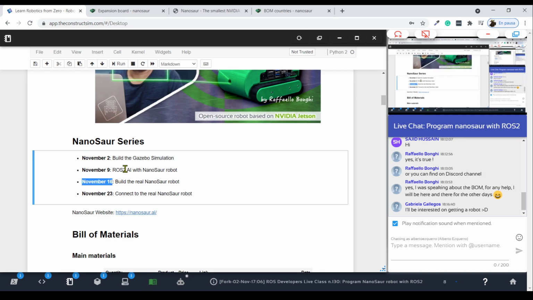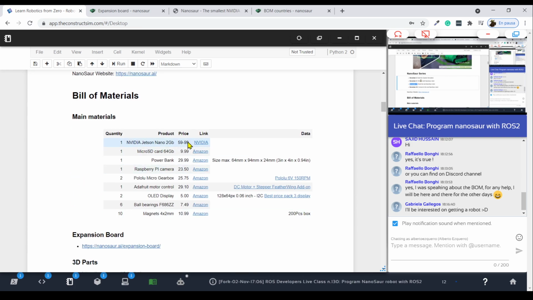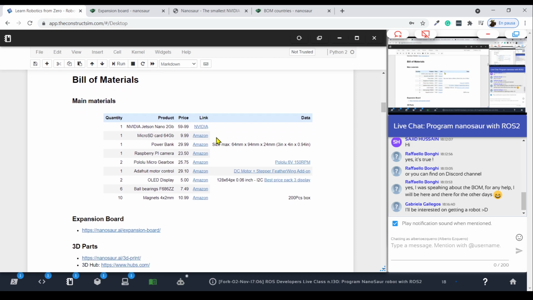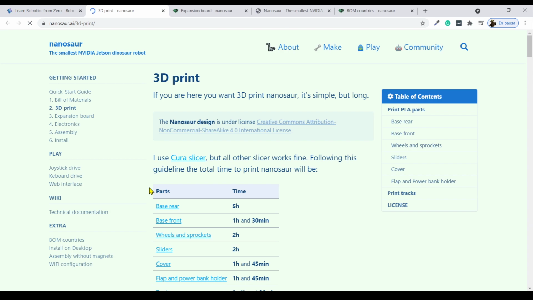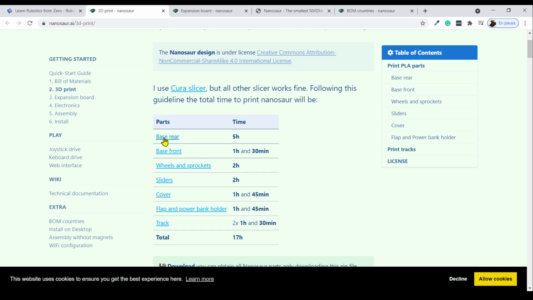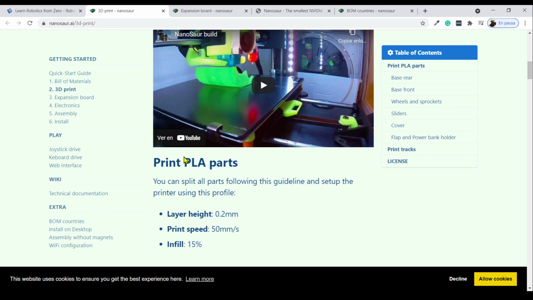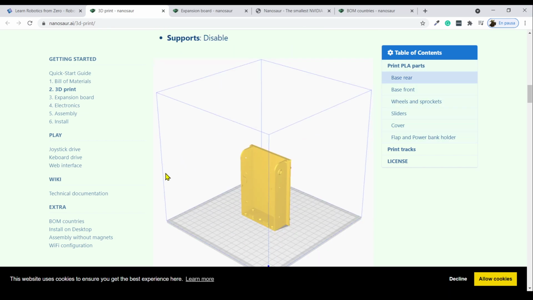This is going to be one step. Then the other step is just to have the bill of materials. You don't have to build anything from here. We are going to do all this together in the live class. And then finally, you have the 3D parts. You have also the information here. Basically, you are going to need to 3D print all these parts. You have the information here also with the STLs, etc.